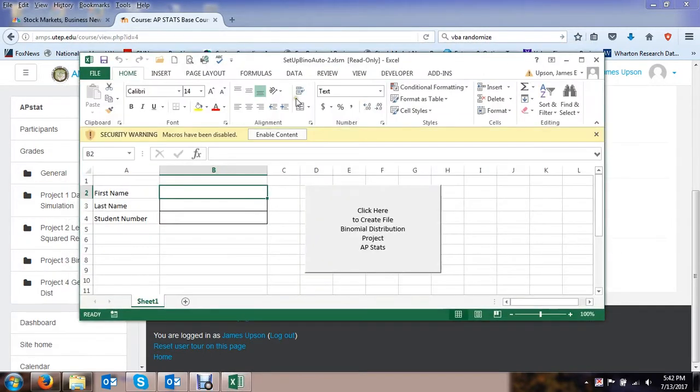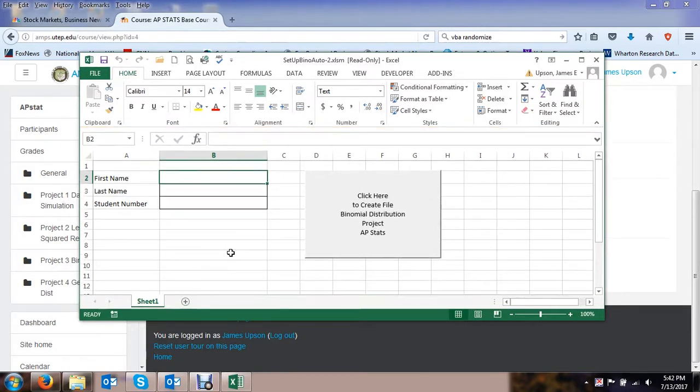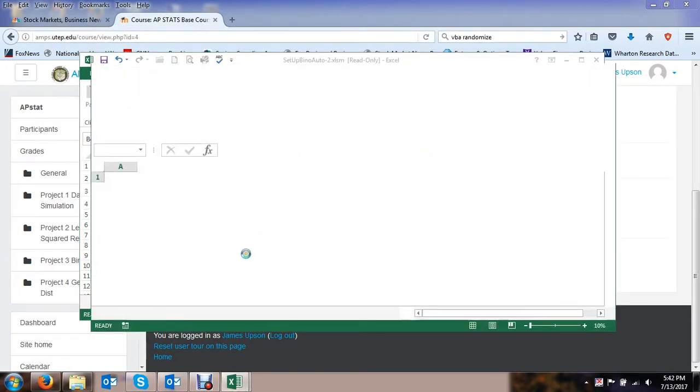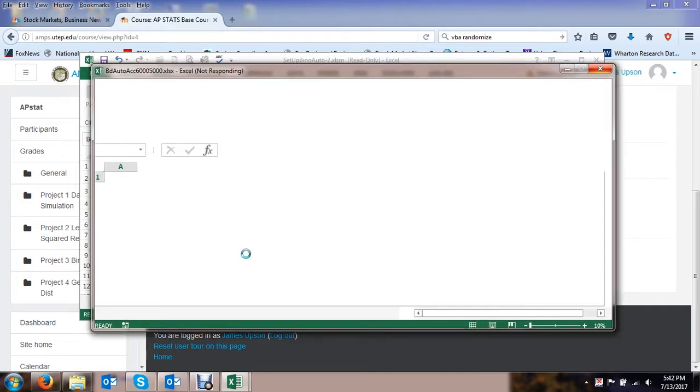Alright, we're going to enable our editing and then enable the content. You'll enter your first name, your last name, and then your ID number. I'm just entering a fake ID number here. And we'll go ahead and click to create the binomial distribution file. It'll take a second or two.